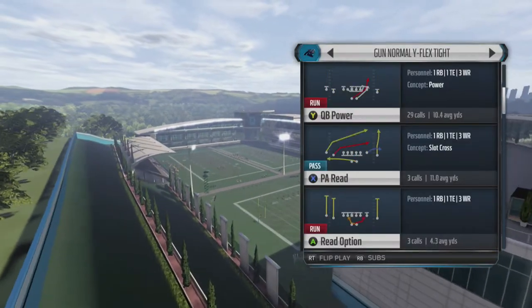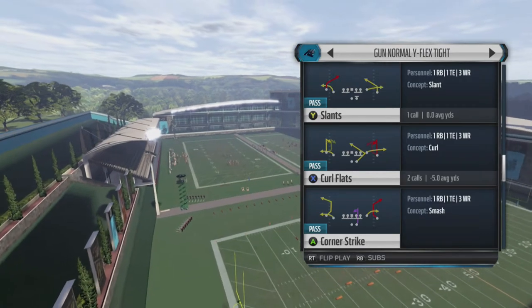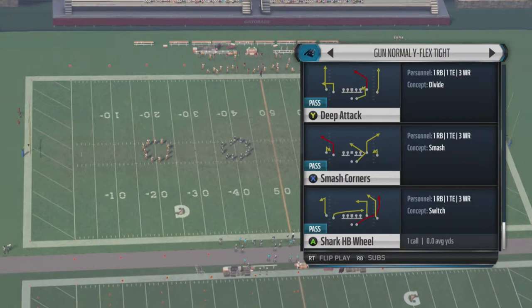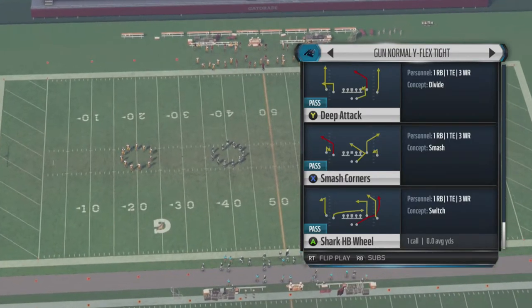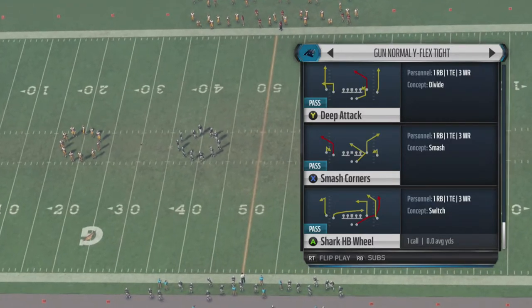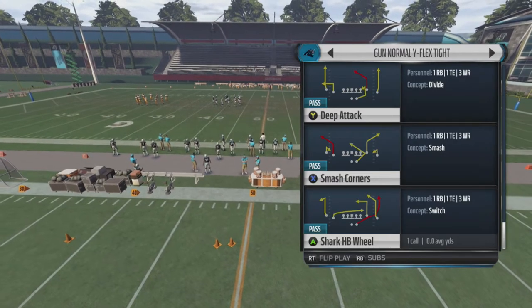It's going to be our next play in there, and this is going to be a complimentary play to the play I posted yesterday. It's the one where I put my running back in motion. This is another play where I put my running back in motion, and it's a great play, and it's very, very good. So we're gonna come out and smash corners out of the gun normal Y flex tight, which again is out of the Carolina Panthers offensive playbook.